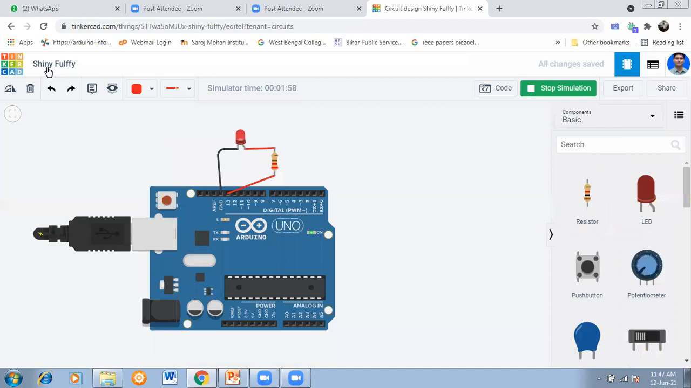Now you can save it. For saving it, you click here, then you write LED. You can write the name LED BM. So that is the file name. Now see, it has changed to LED BM. So it is now saved.